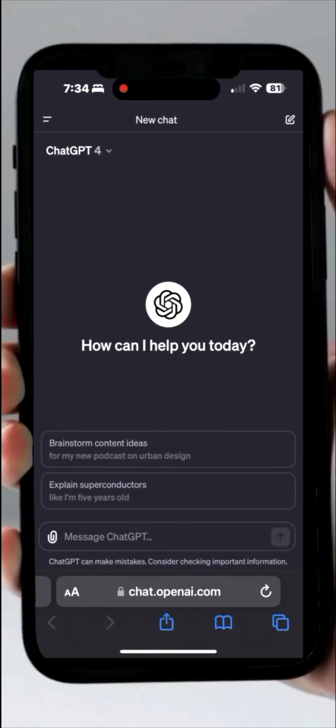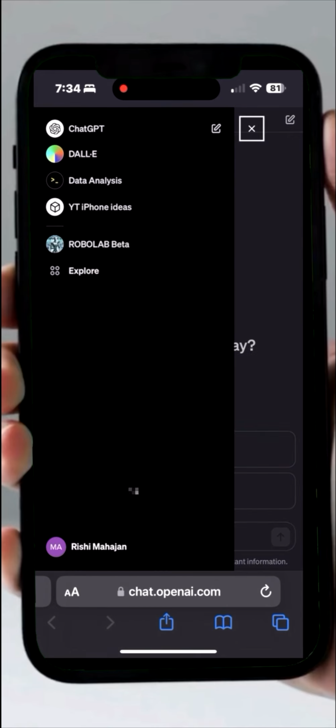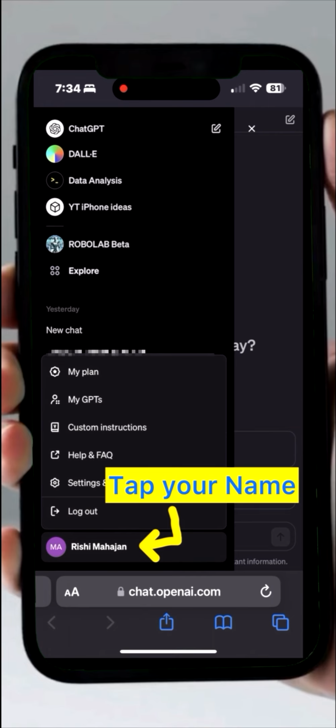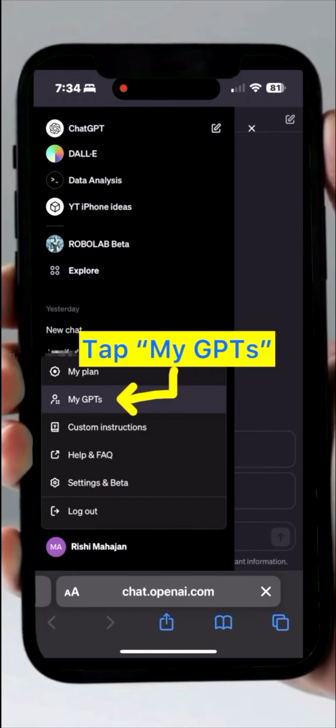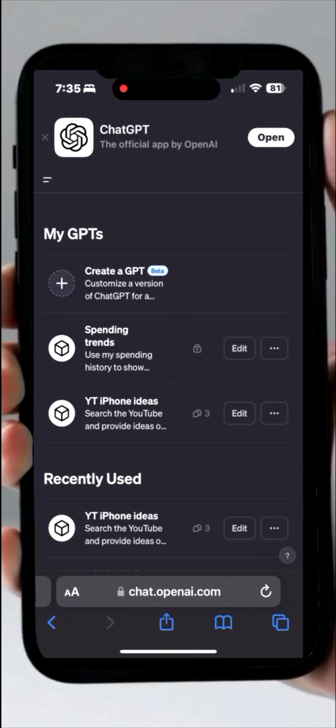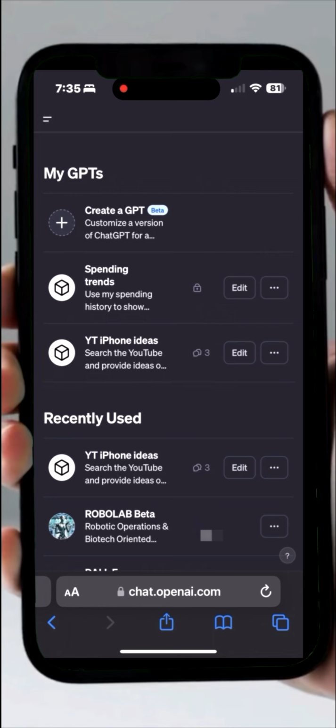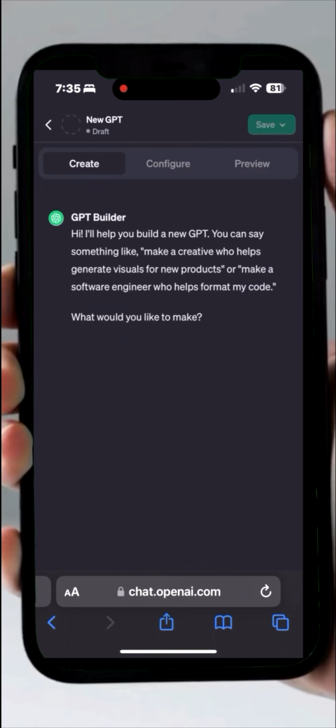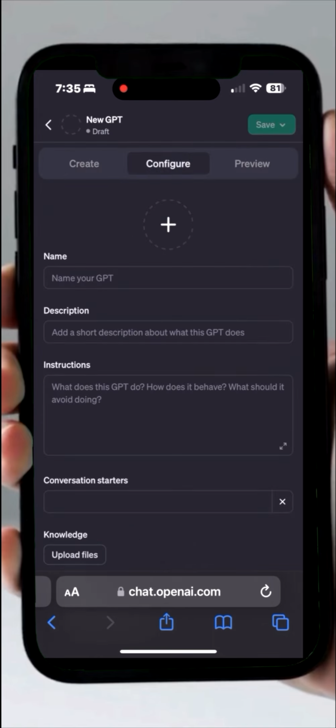Go to your ChatGPT app, tap here, tap on your name, then you see the option My GPTs. Tap there, and then you will see your existing GPTs. Click on Create GPT. There are three options: Create, Configure, and Preview. We're going to start with Configure.